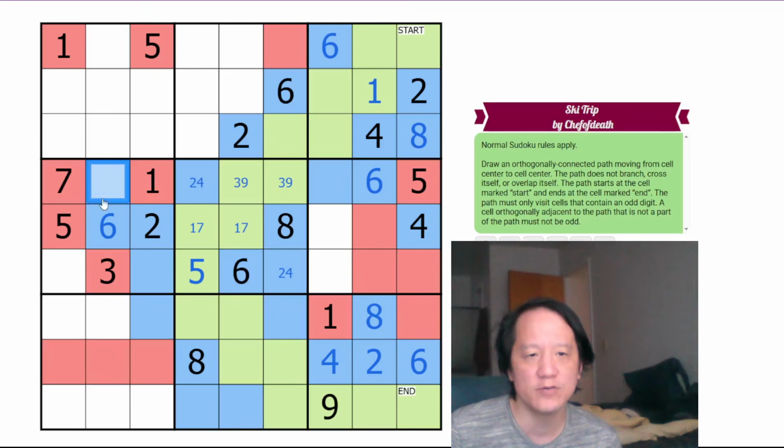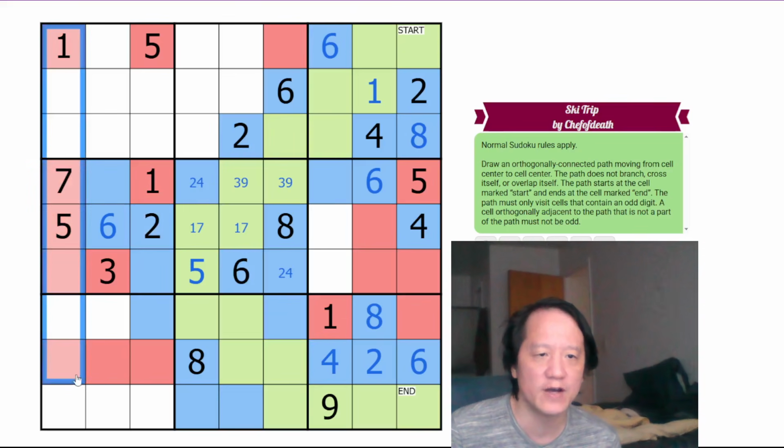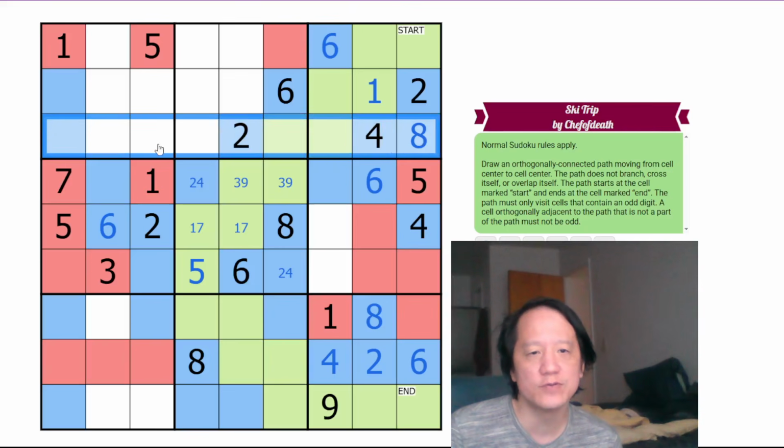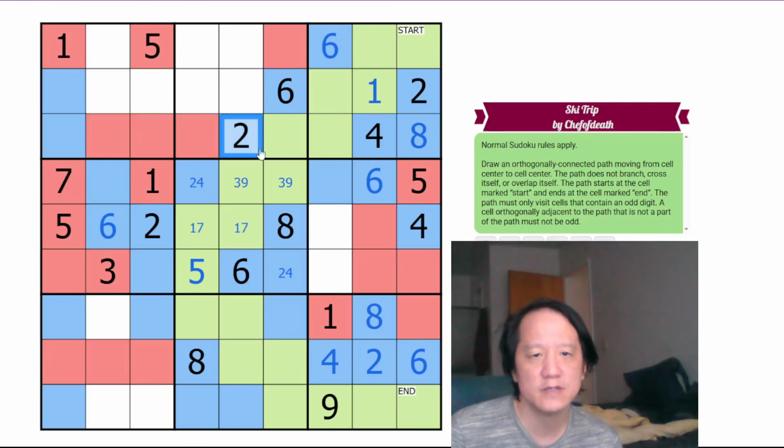So this is even. We have 4 evens in this left central box, which eliminates evens in the rest of the box. So that's odd. We have 5 odds in column 1. That leaves the remaining digits as even. We have 4 evens in row 3. That leaves the remaining digits as odd. We have 4 evens in row 7. That leaves the remaining digit as odd.